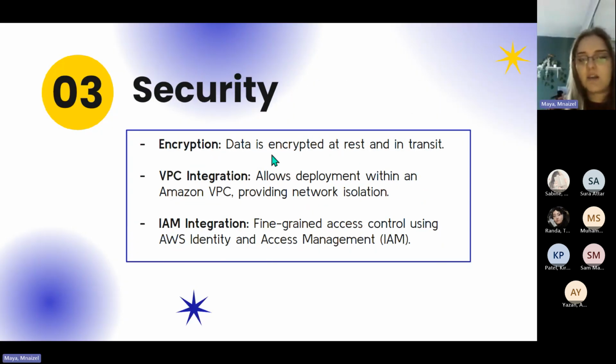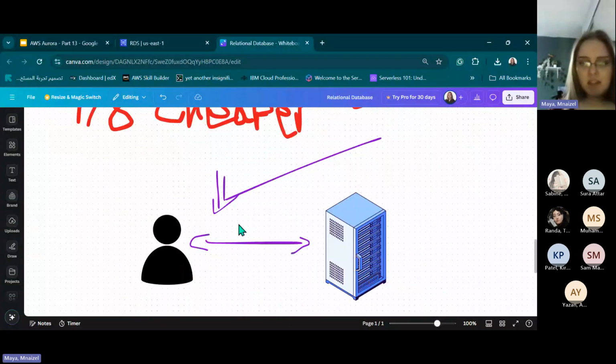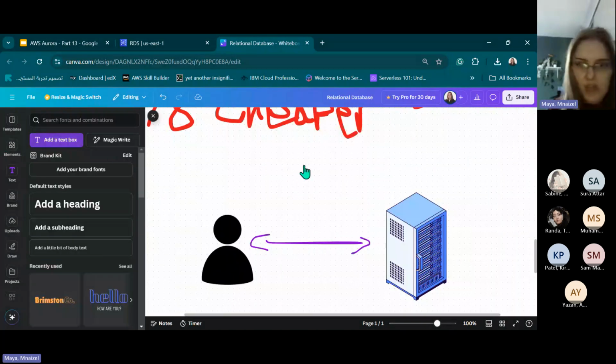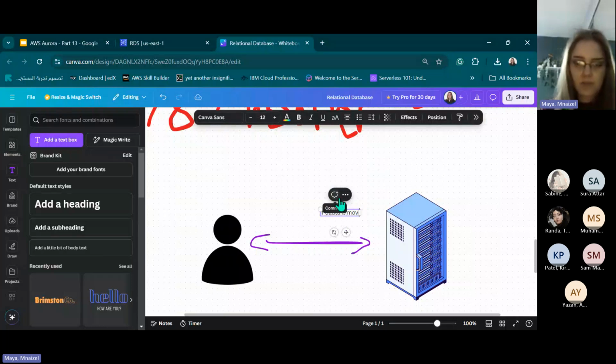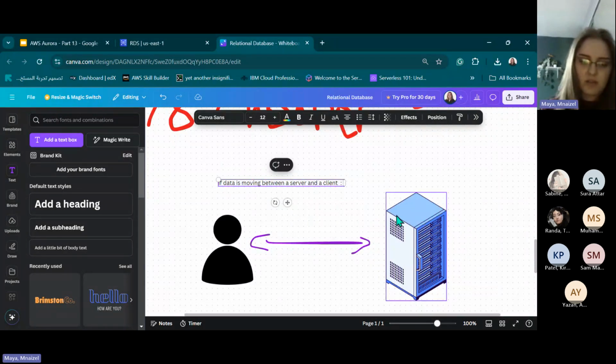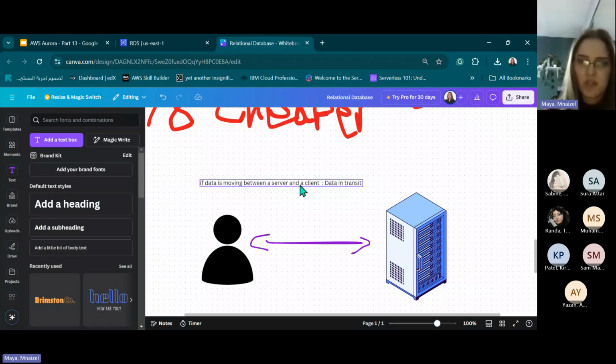Of course, encryption: data is encrypted at rest and in transit. So if you remember this, if the data is moving between a user and a server, or between a server and a client, this is called data in transit. Of course, transit, or transportation, let's say.